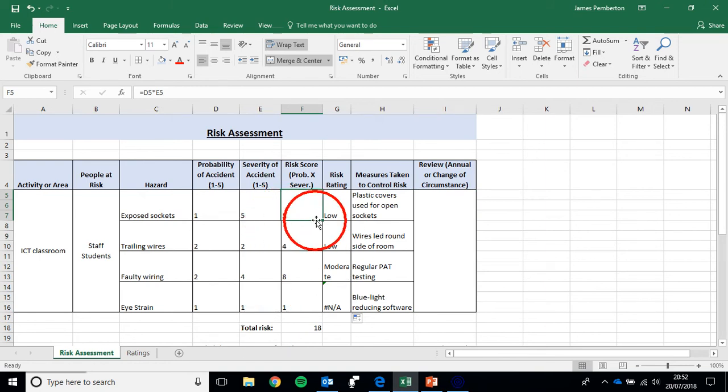In previous videos, when dragging down simple formulas, you can notice by clicking into different cells that Excel has automatically assumed that when we've asked it to times together D5 and E5, when we ask it to do the same in the row below, it wants us to do D8 and E8, D11, E11, D14, E14.